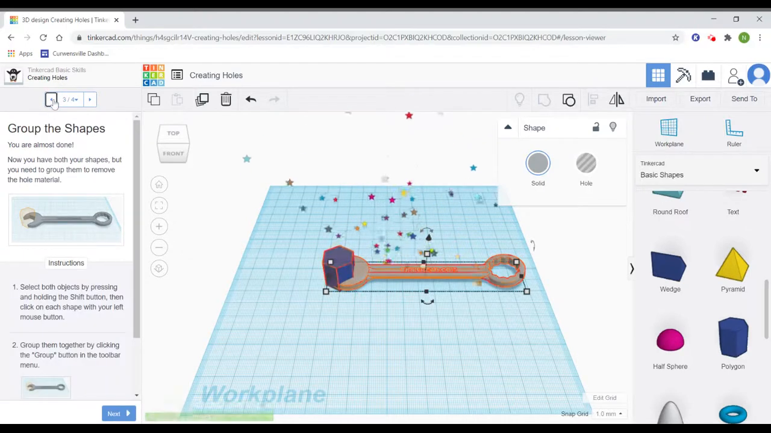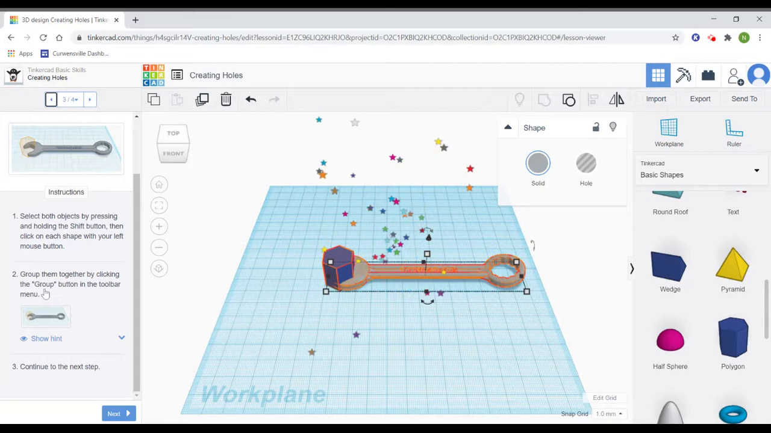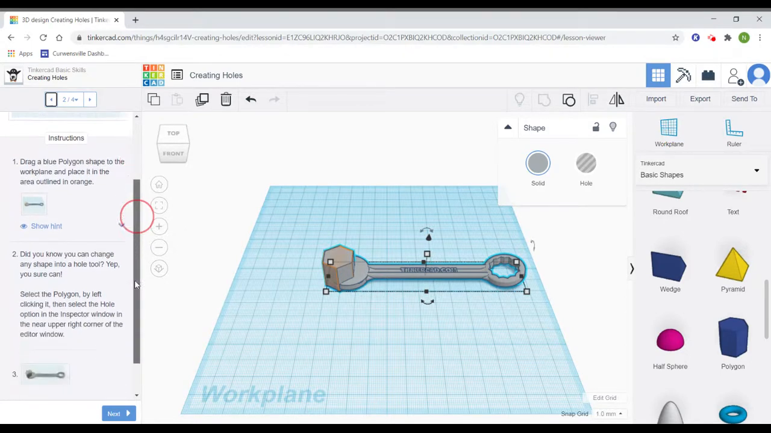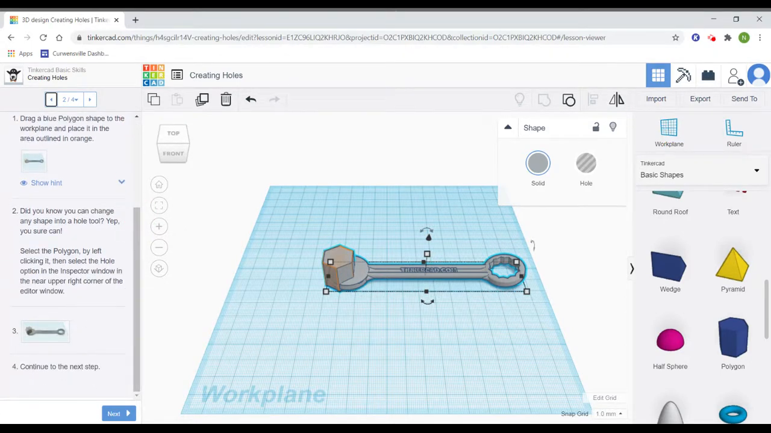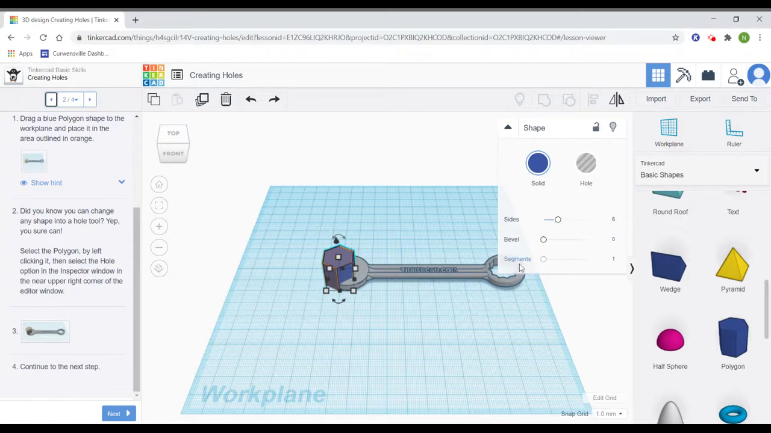Oop, skipped one for us. Oh, we did skip one step. So we're going to Control Z, undo that. We're going to left click that polygon. That's the one thing I forgot to do. And what we're going to do is we're going to click the hole option in the window up here.